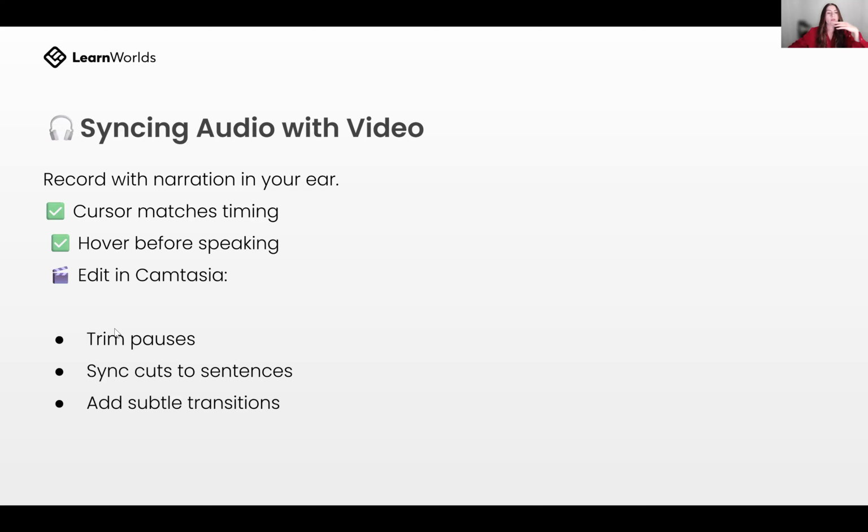And then, of course, we did all of that in Camtasia, where we trimmed everything we needed, we synced and cut out sentences, and we added transitions. But we'll see that in more detail as we go.